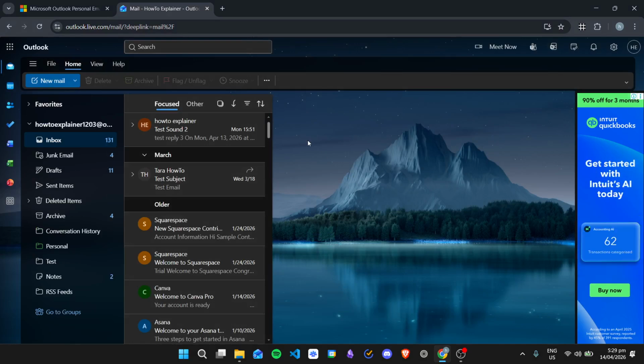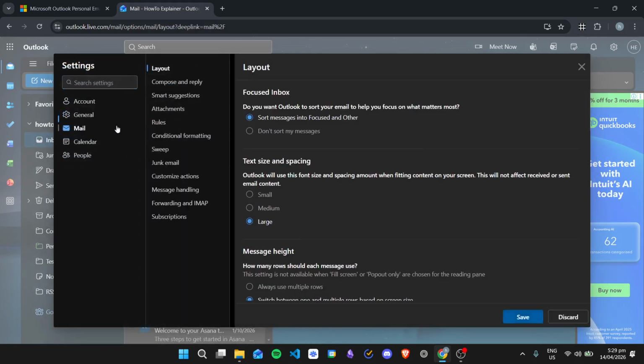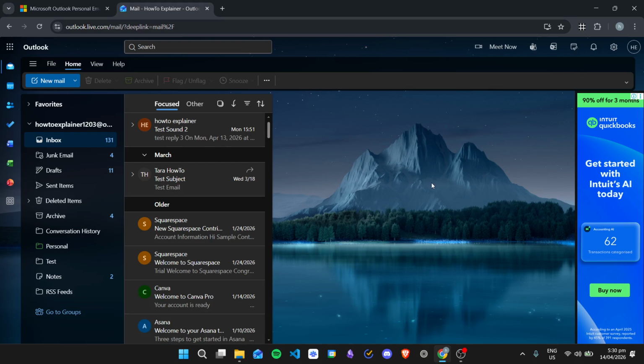If you want to create rules in Outlook, what you need to do is that you can go to File, then you can go to Settings, then you can go to Mail, then you can see the Rules tab right here. Then you can go ahead and make rules for whatever rule that you want to make for your emails. You can also do it in another way.